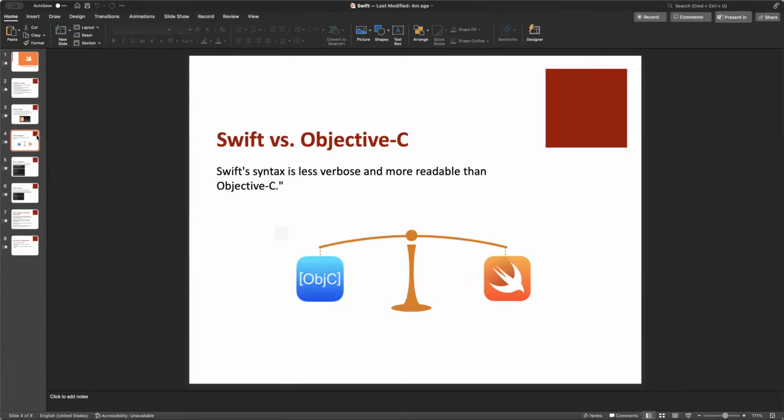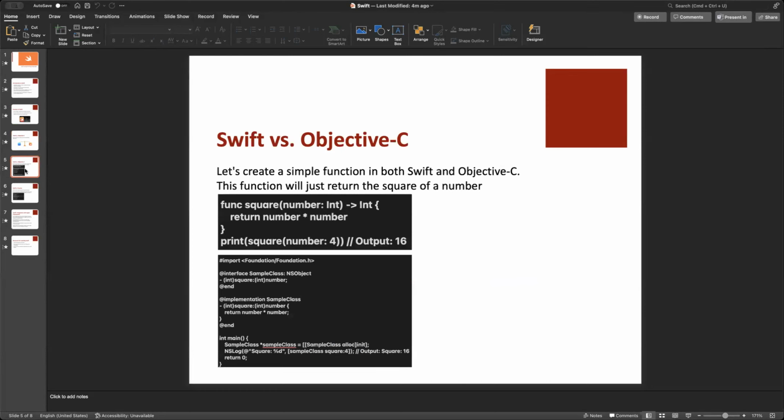If you have some knowledge about Swift, you've probably heard a lot of people compare it with Objective-C. But Swift syntax is less verbose and more readable than Objective-C. Let me give you a really simple example of the difference between Swift and Objective-C, and why Apple prefers to use Swift in the future.